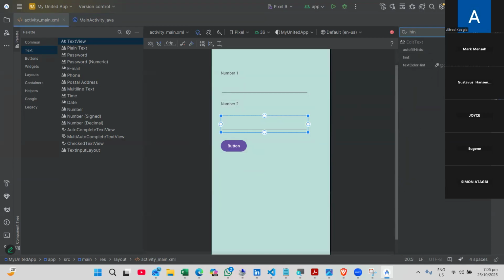In here, as I said, there are lots of properties. There is the hint. The hint would give you more like a placeholder. So over here, I can say enter number one, for example. And then over here, I can say enter number one.